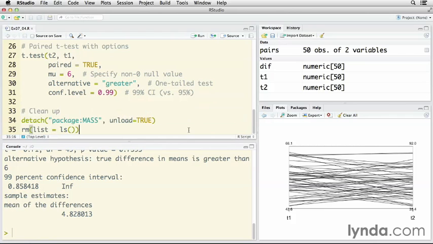In any case, that's how you can do a paired t-test comparing scores for the same group of people before and after a particular intervention. Again, one of the most common statistical tests in experimental research and probably going to be of great use to your own research.